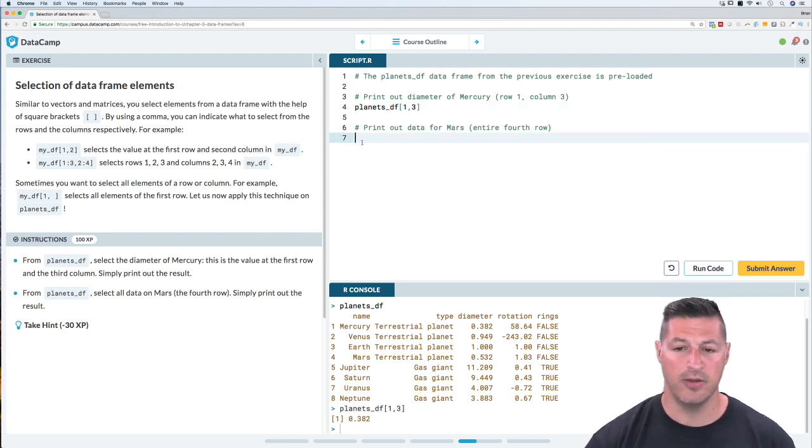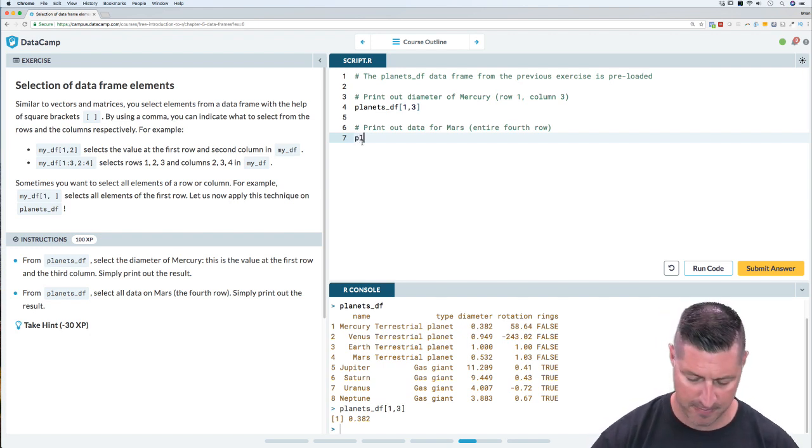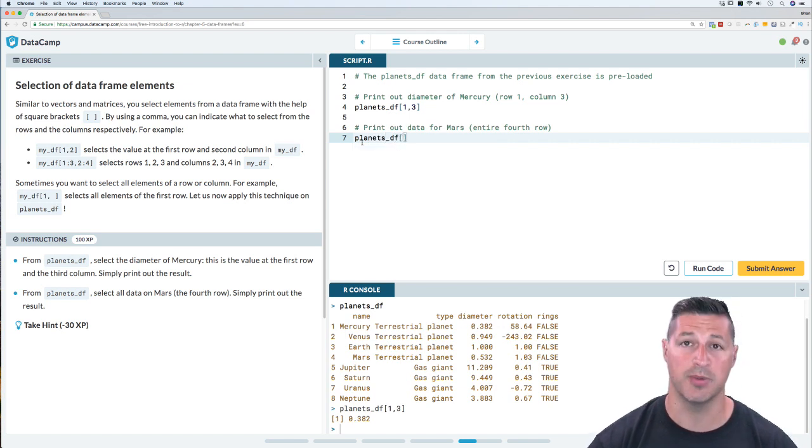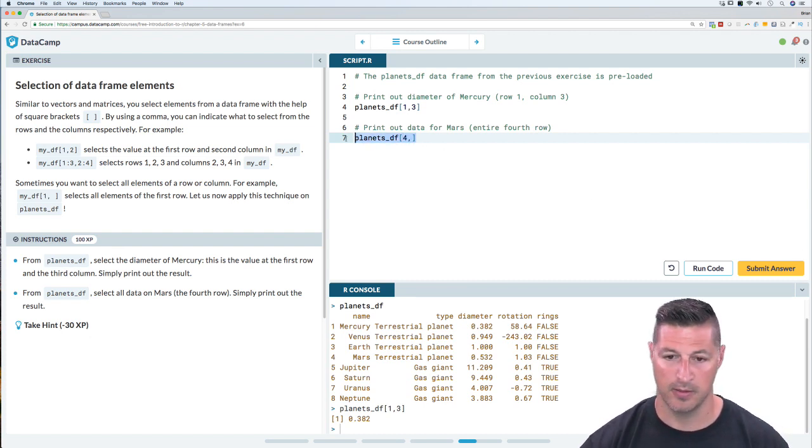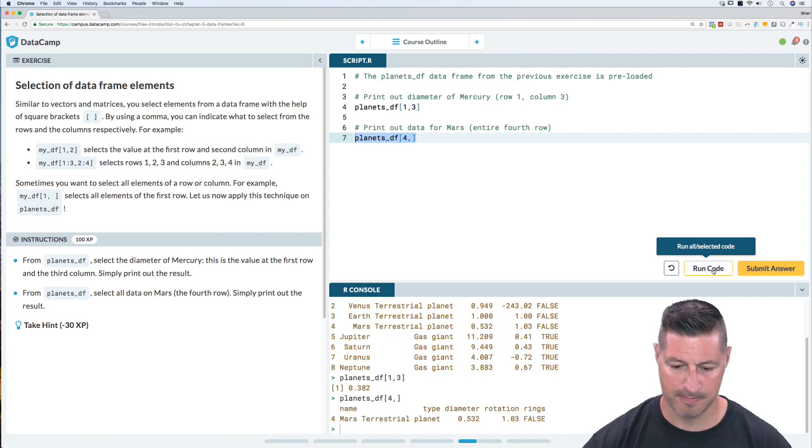Now it wants us to print out data from Mars, which is the entire 4th row. So we can use the planets_df data frame. We use the brackets to subset. And if we want the entire 4th row, we'll just use 4 and then a comma. Let's run the code and submit the answer.